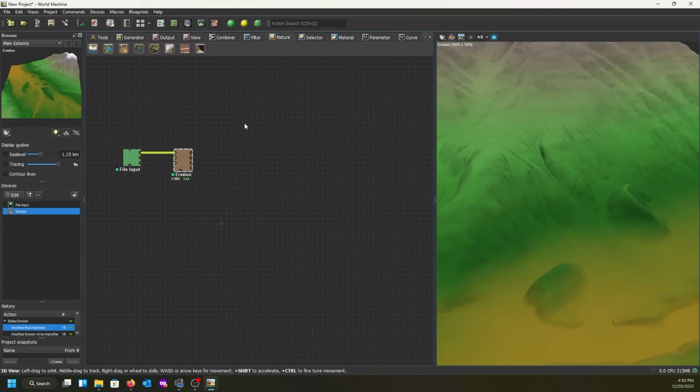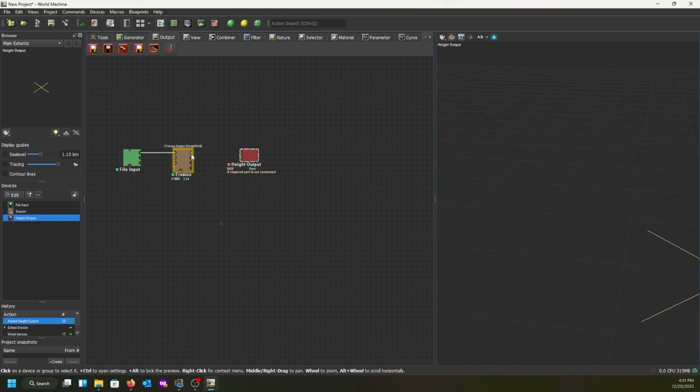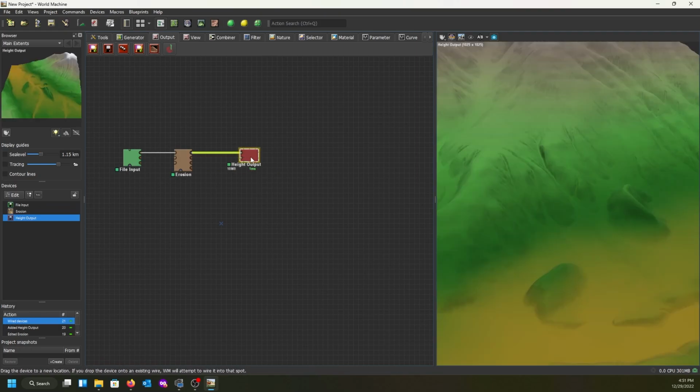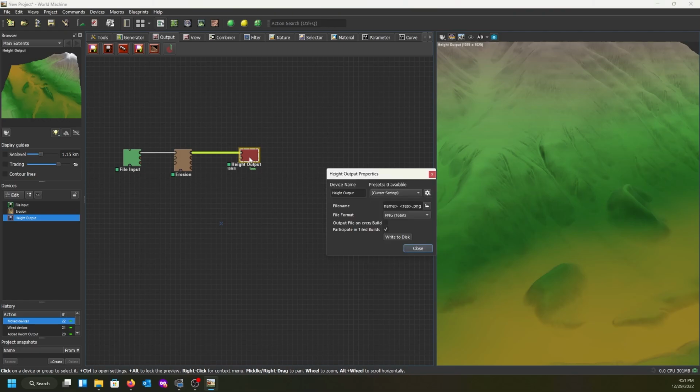So the next thing we're going to want to do is go to Output. Right here, this tab. The second one in from here says Height Output. We're going to click on that, drag, and connect that there. So this is going to be our actual height map output. I'm going to double click on it.